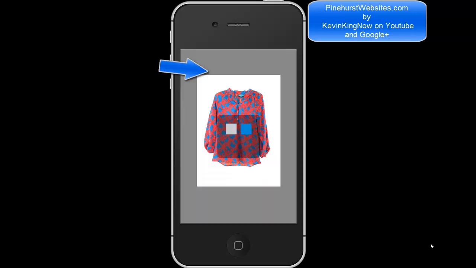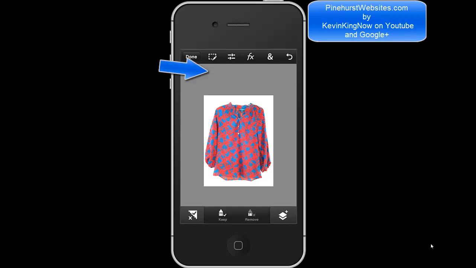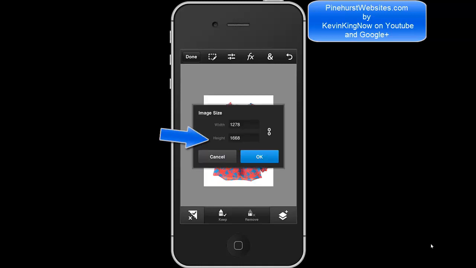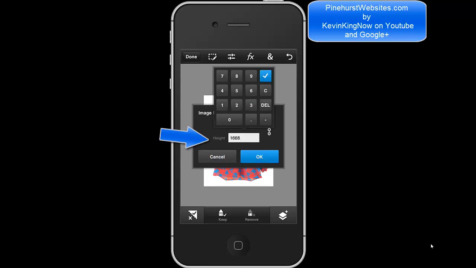So let's just say that you've got it cropped the way you want it now. Let's say we needed a certain dimension, like eBay requires 1600 on the longest side. So there's a great tool in here. If you go to the ampersand, we can go to image size. It's in the center column on the top row. And let's just change that height to 1600 so that it's uniform with all of our other pictures. So hit the check mark.